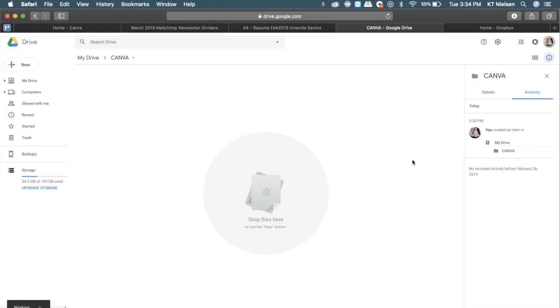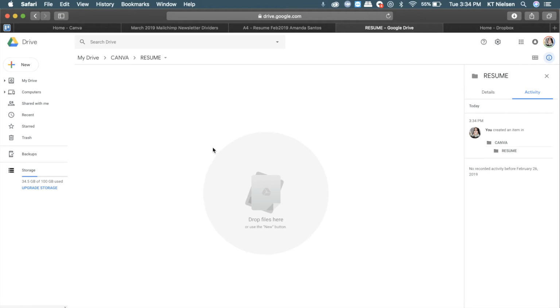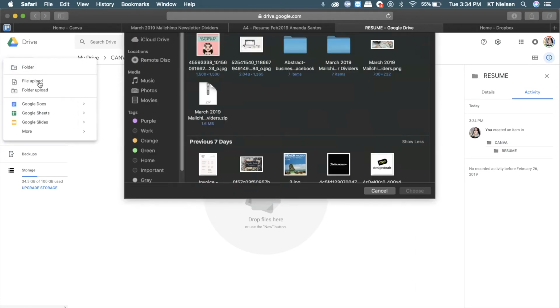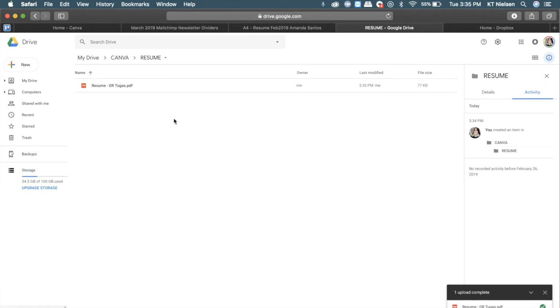And you click Create, and then once you have your resume here already, click here so that you are inside the folder. Click New and then click on File Upload, and then you click on the resume that you just recently downloaded. Now it's there.